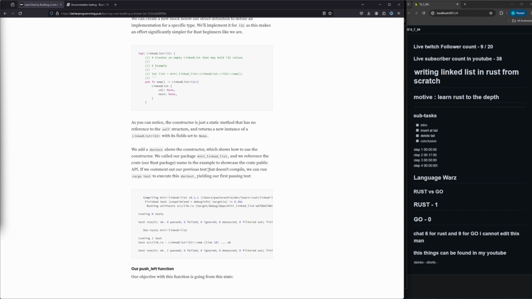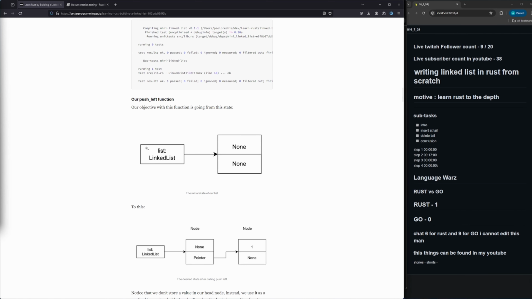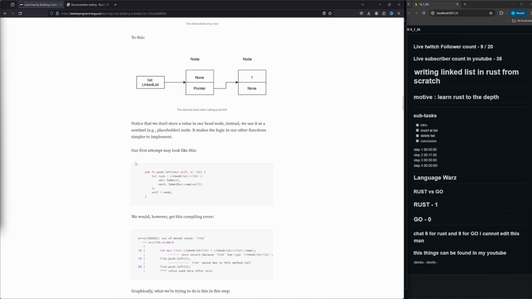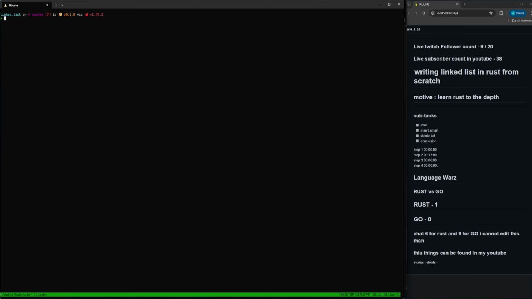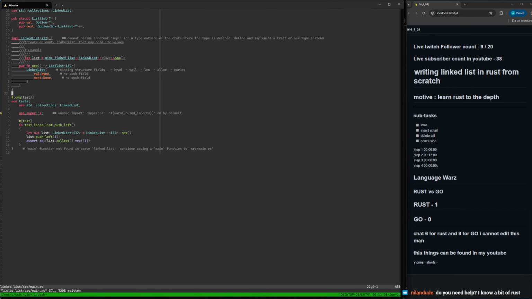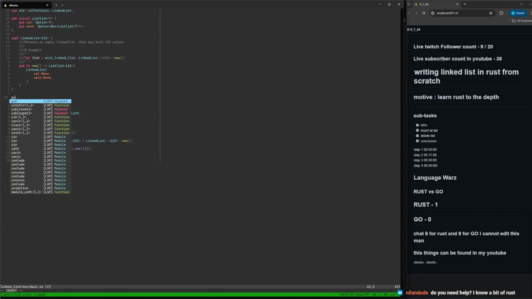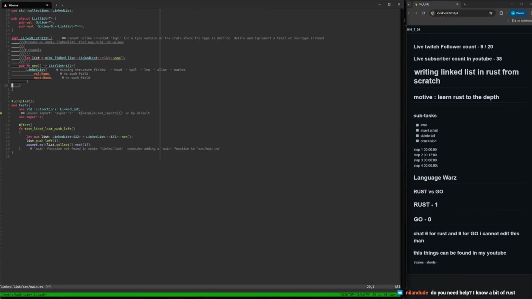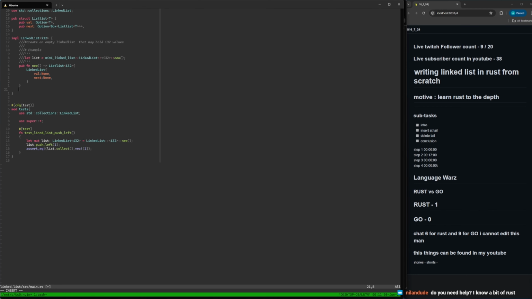Okay, our push left function. Yeah, I'm familiar with push left, but I wanna know how the hell do you implement it? Okay, let's see. Man, too many errors, and I might not be able to do the entire thing. I guess I should implement it inside it, right?